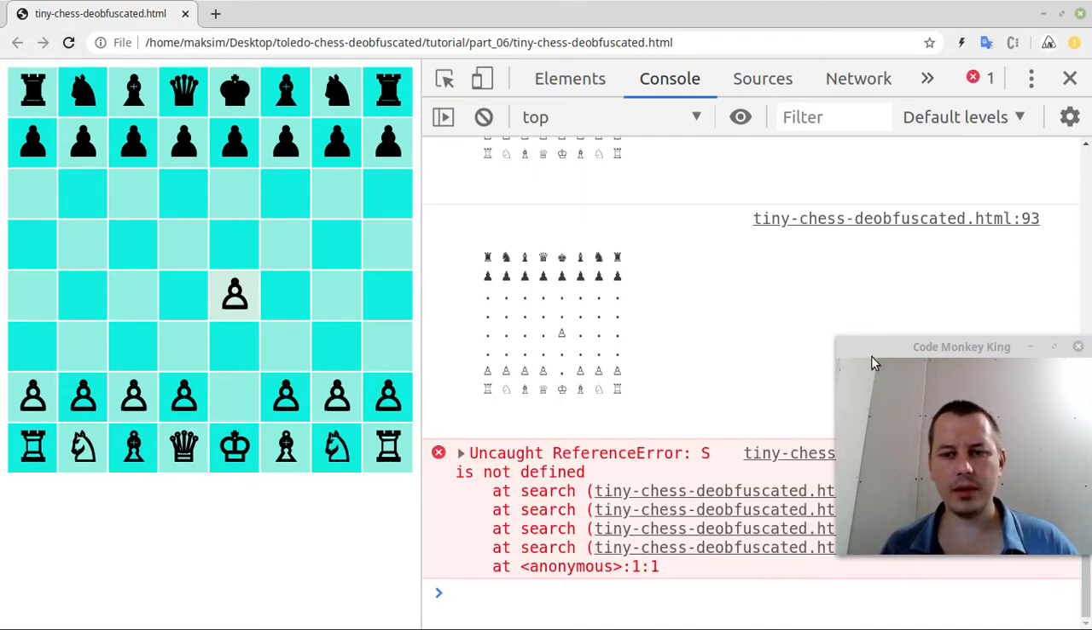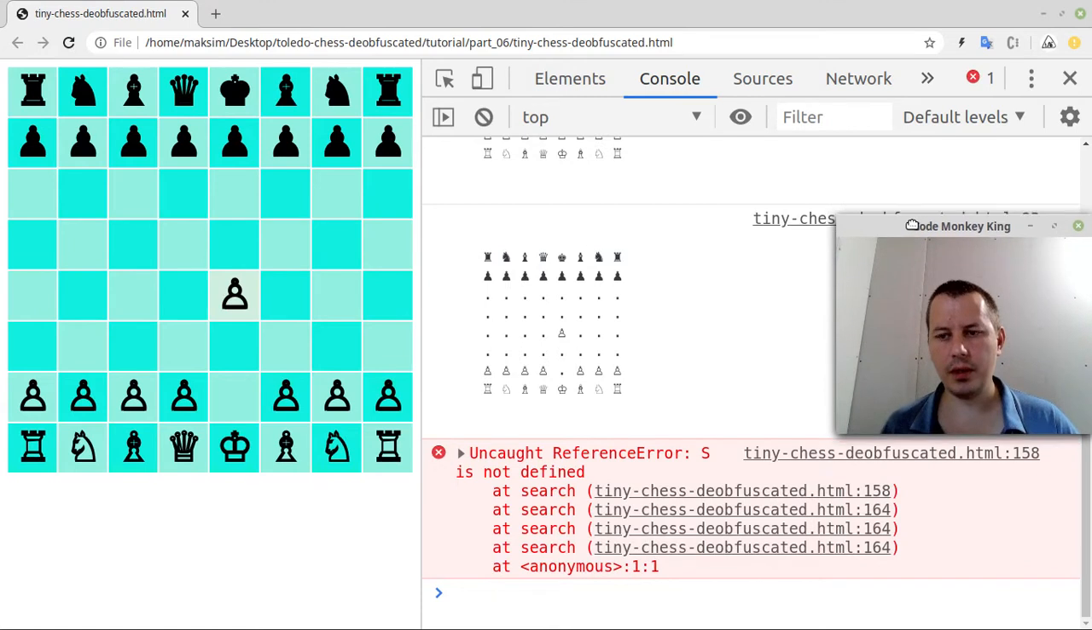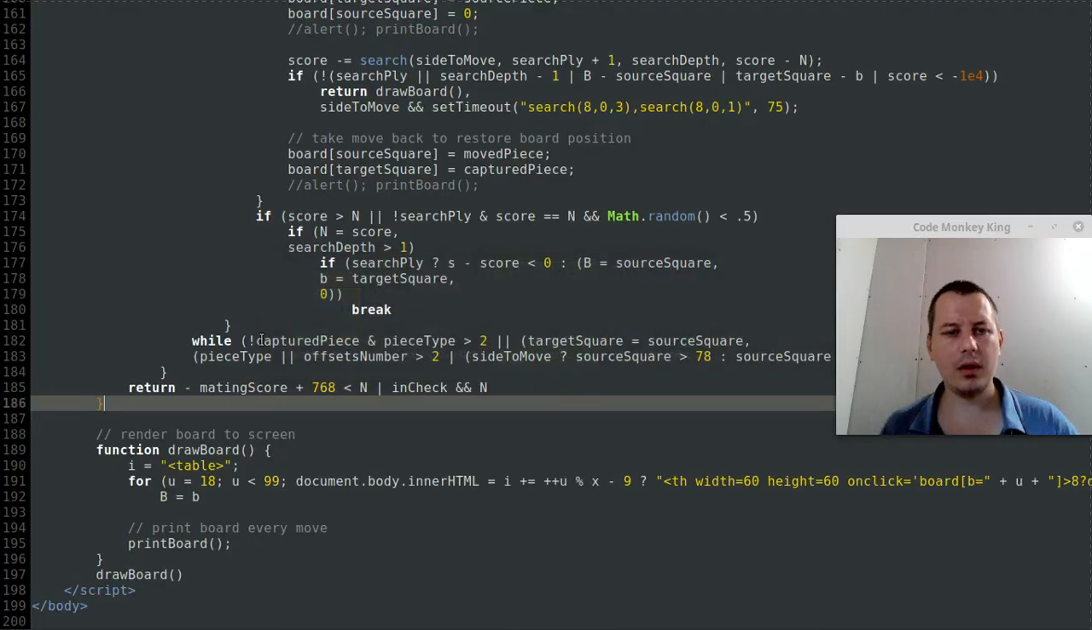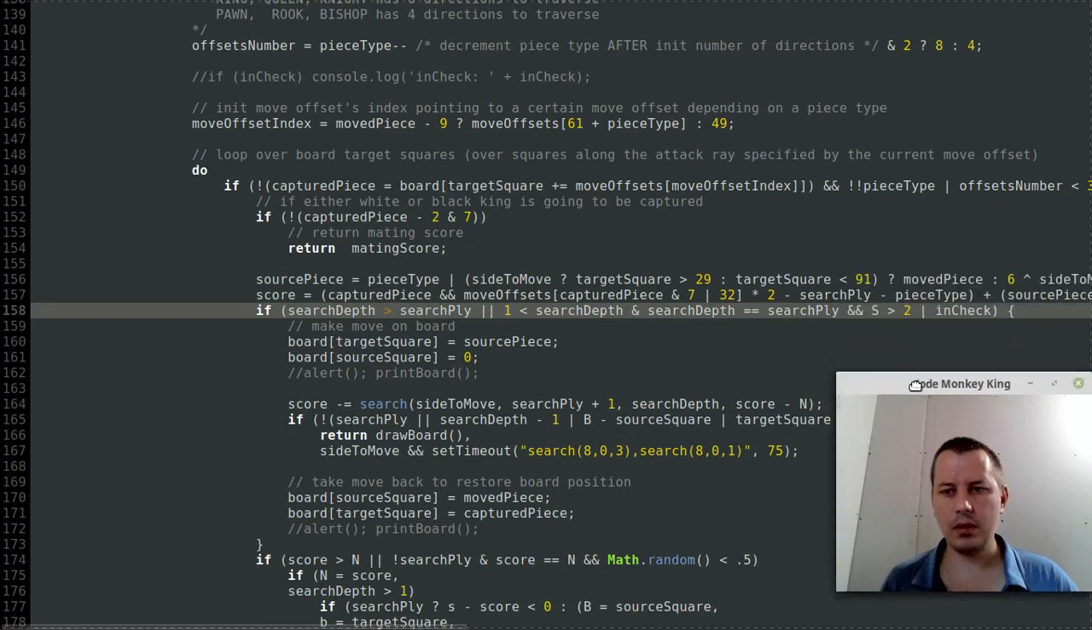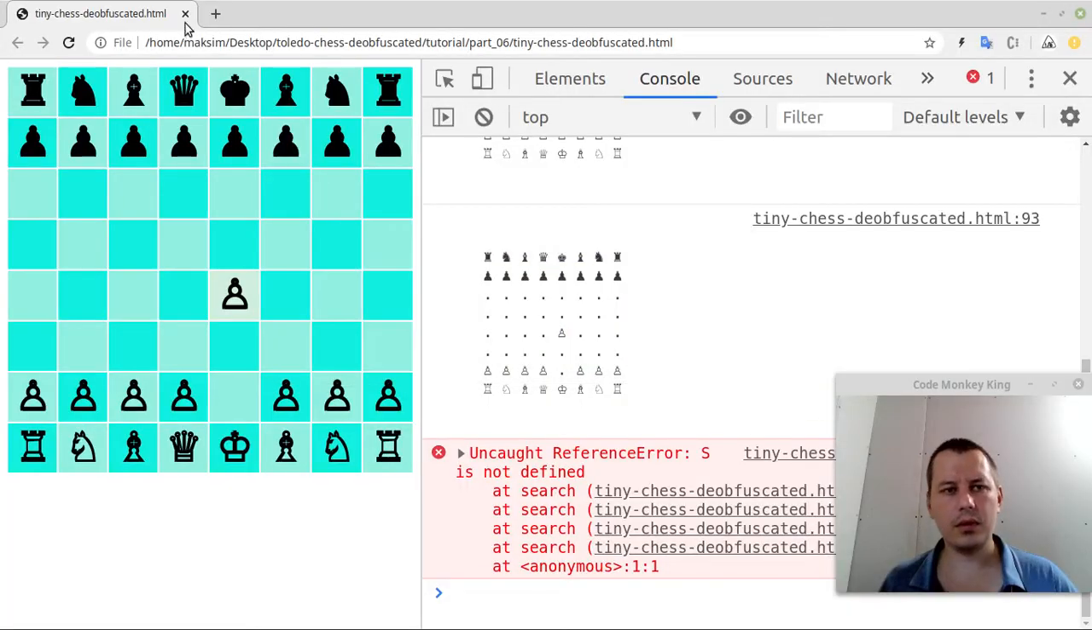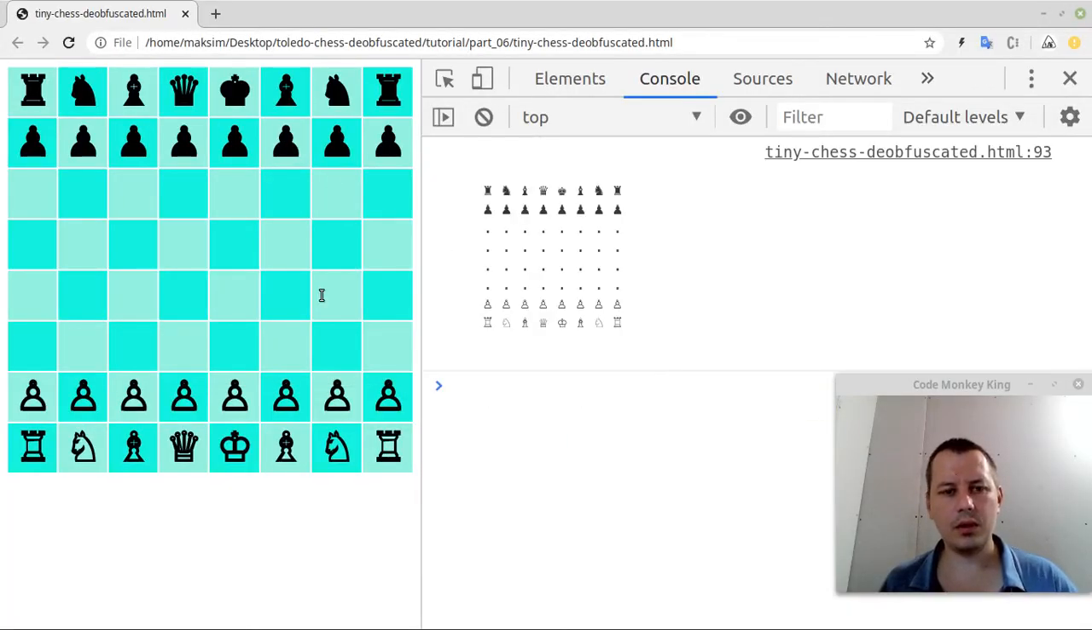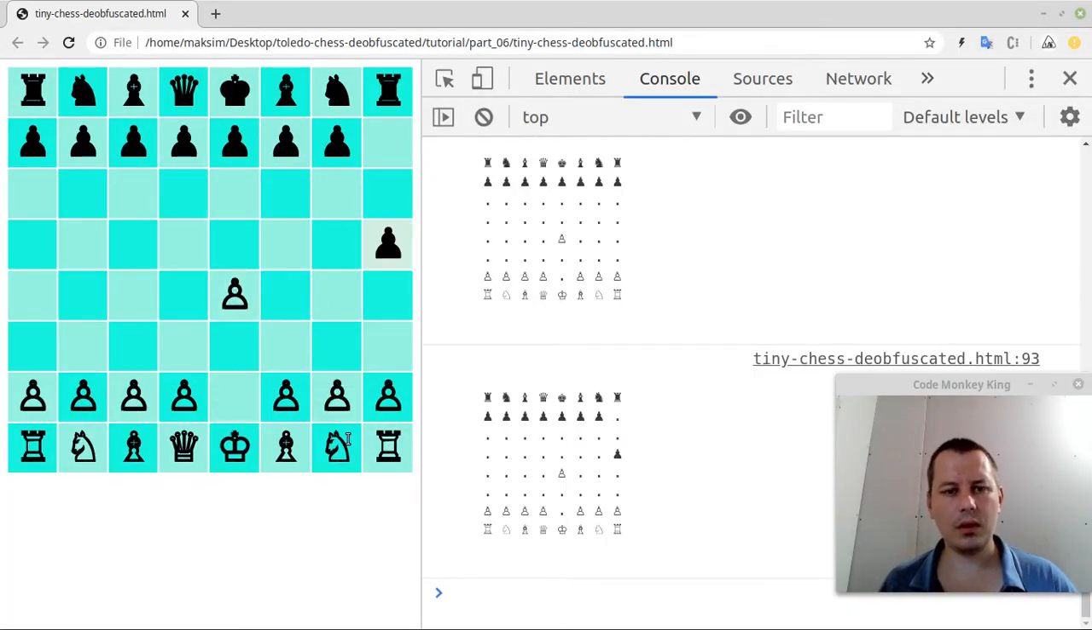All right, s is not defined, so I missed something somewhere at 158. Somewhere here. Are you kidding me? Oh yeah, here it is. Score, save. So let's update. Yeah, and we're still right over in here.